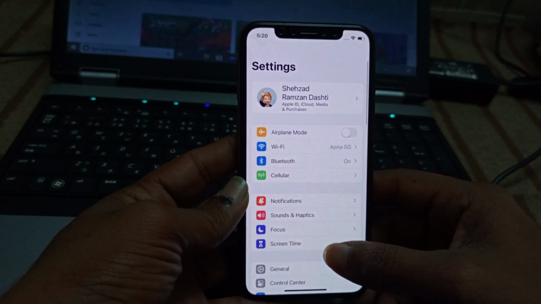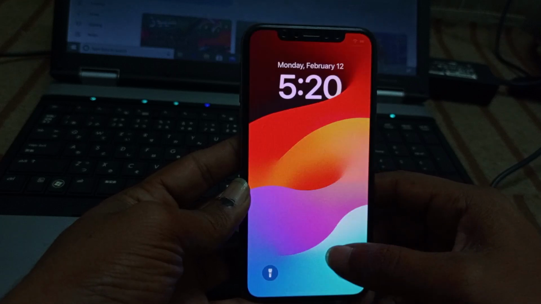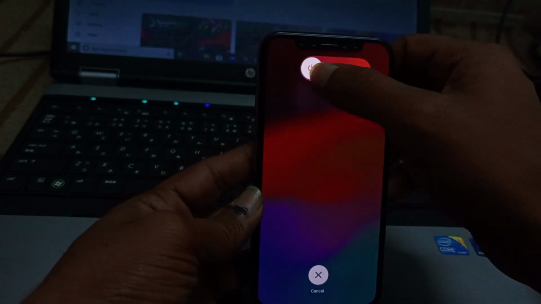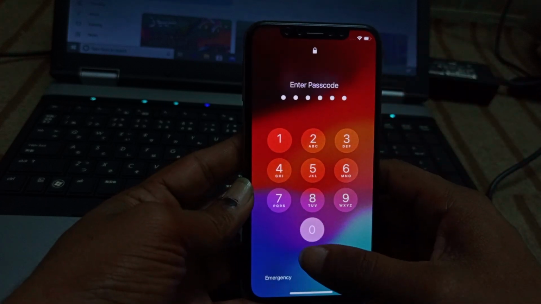If all these solutions are not working, then we move to another: force restart your iPhone. Just simply go to settings, general, scroll down and tap on shut down. Here you can see slide to power off. After sliding it, your device will be turned off. After 10 to 15 seconds, turn it on back to fix your problem.